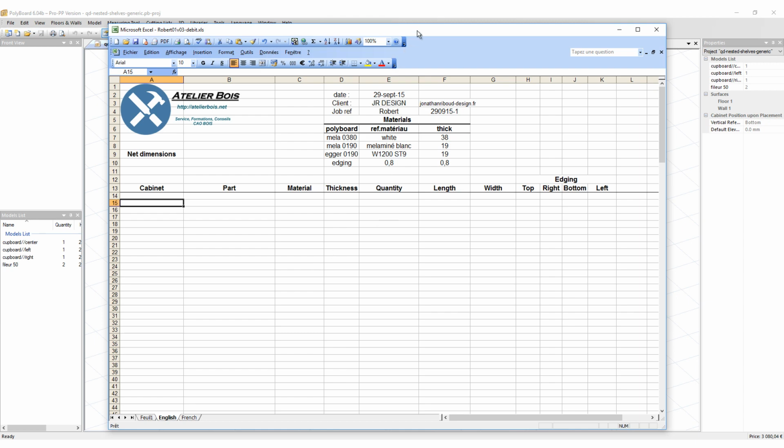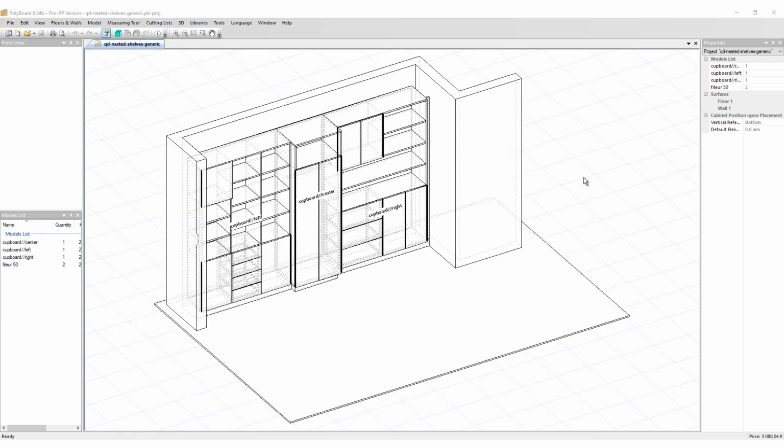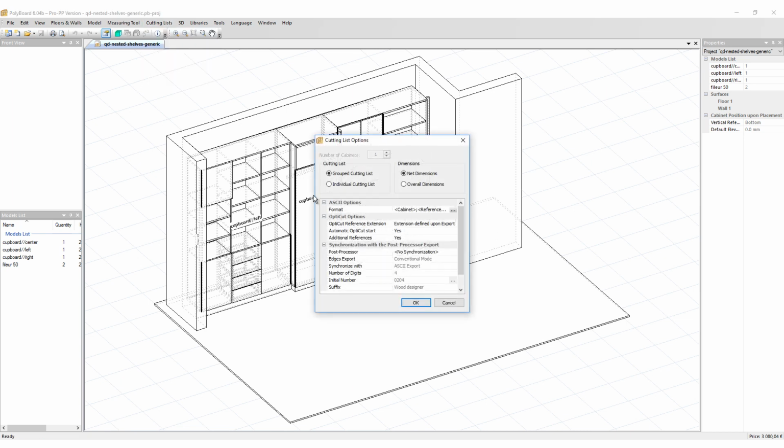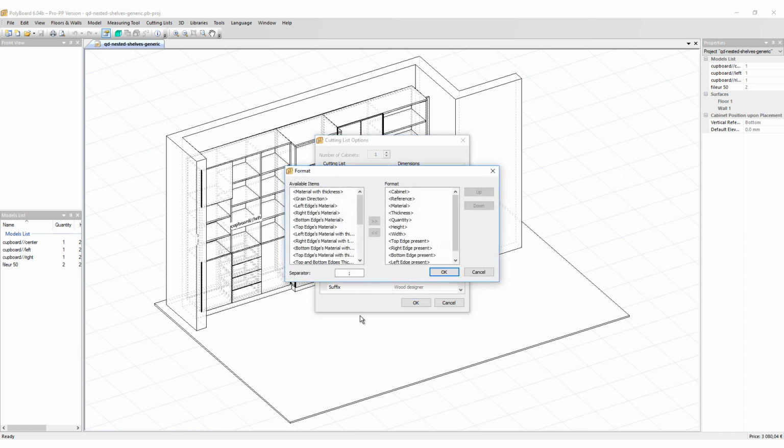Let's see how to set up the Polyboard ASCII export so that we can import cutting lists directly into our spreadsheet. To set up our ASCII files, I go to Cutting Lists, Cutting List Options. In Cutting List Options, we have an ASCII option with the option Format. I'm going to click on the three buttons and open Format. This opens us a dialog box with two lists. The left-hand list contains all the available items or fields, and the right-hand list contains what is actually going to be written into the ASCII file.